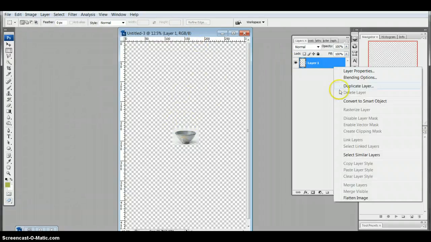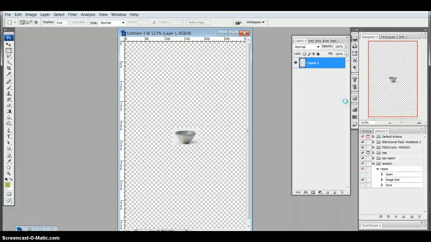Then you want to convert it to a smart object if it hasn't been created to a smart object yet. What that does is make it a copy of the original that's retained inside the program. And you can know that by the small black and white icon denotation there.